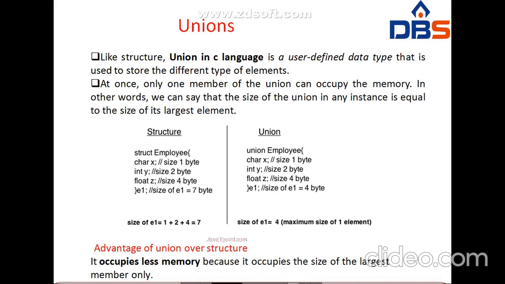Whereas if you take the concept of union, what I am saying is it will occupy the largest memory of a member. Okay, that is union employee. Char x occupies 1 byte, int y occupies 2 bytes, float z occupies 4 bytes. Okay, here the size of e1 is 4 bytes. Why? Because among the three members, among the three data types, it will occupy the highest memory. Okay, which has the highest memory? Float. Float occupies 4 bytes. So the size of e1 is equal to 4 bytes.